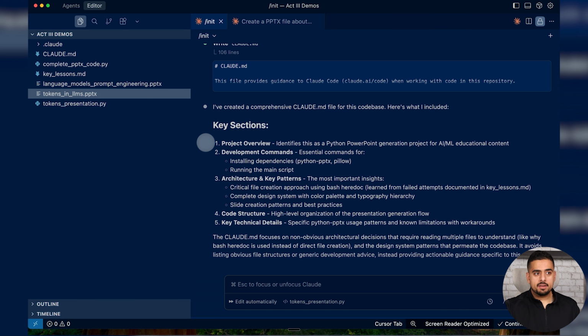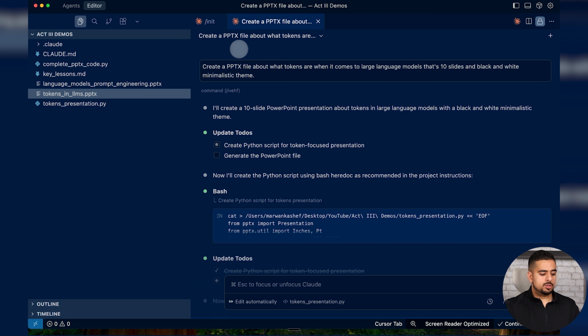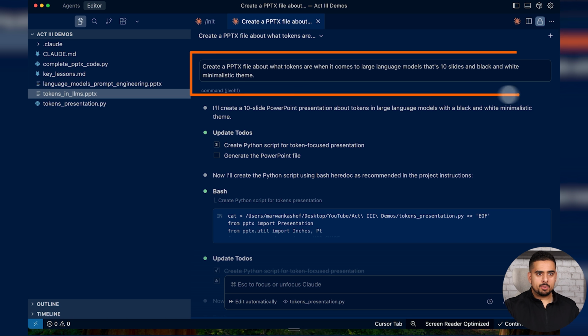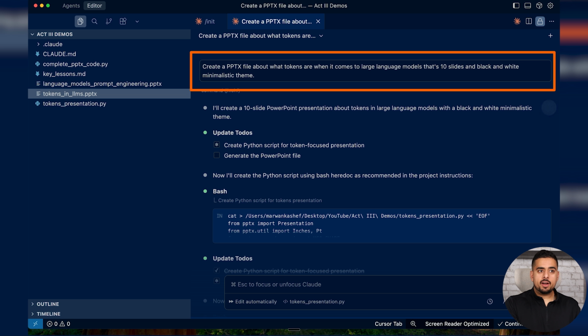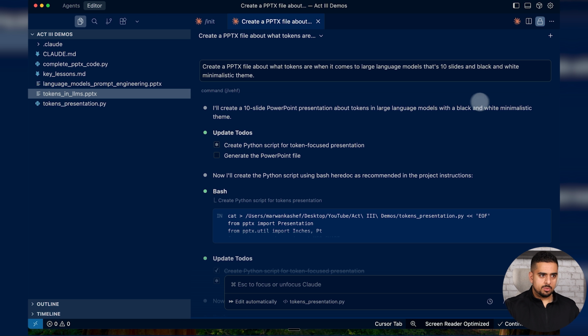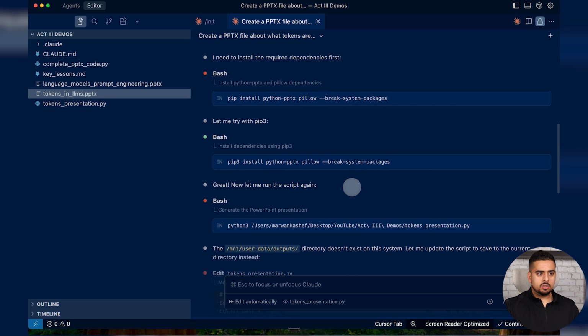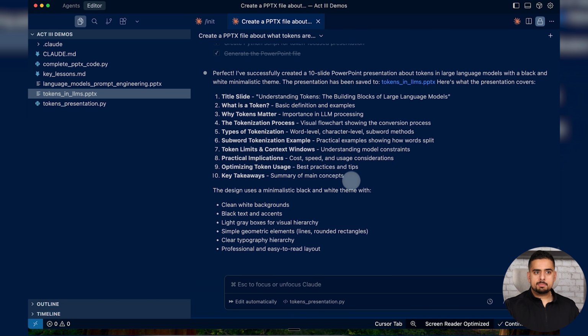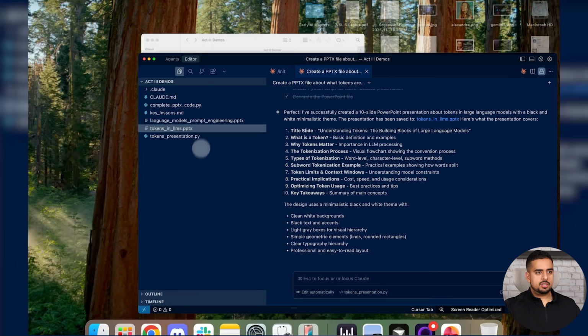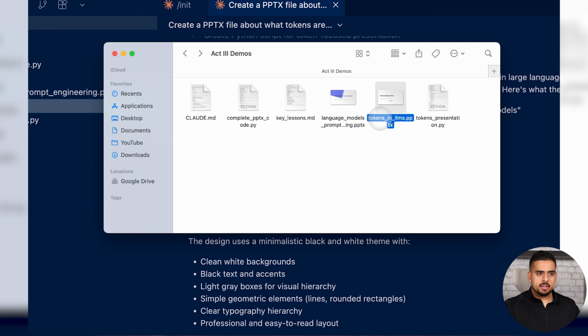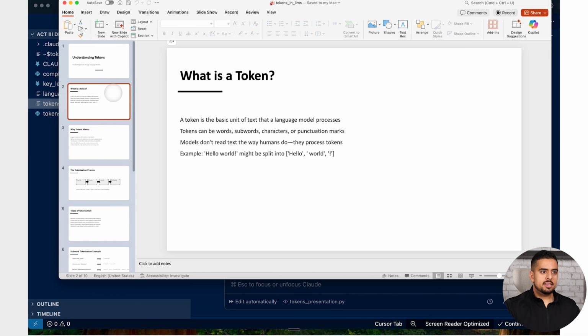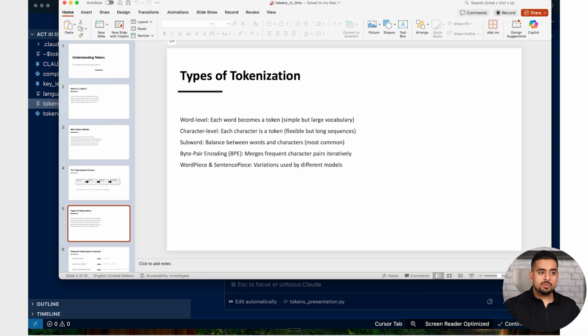And once it had an understanding of exactly what to do, I was able to one-shot it with a very succinct prompt that just said, create a PowerPoint file about tokens, basically how they work when it comes to LLMs, and create 10 slides that are black and white with a minimalistic theme. And then you'll see right here, with no additional back and forth, it ended up just putting it together. And if I double click, it now created this PowerPoint file. Is it beautiful? No.